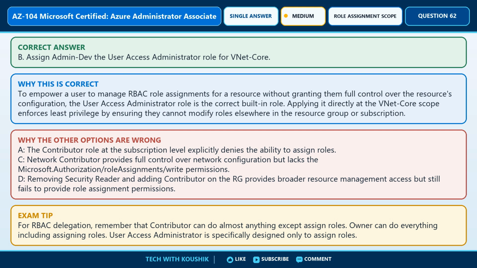A. The contributor role at the subscription level explicitly denies the ability to assign roles. C. Network contributor provides full control over network configuration but lacks the Microsoft.Authorization/roleAssignments/write permission. D. Removing security reader and adding contributor on the RG provides broader resource management access but still fails to provide role assignment permissions. Keep this examination point in mind. For RBAC delegation, remember that contributor can do almost anything except assign roles.